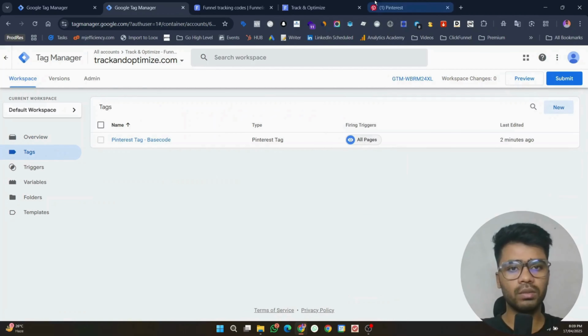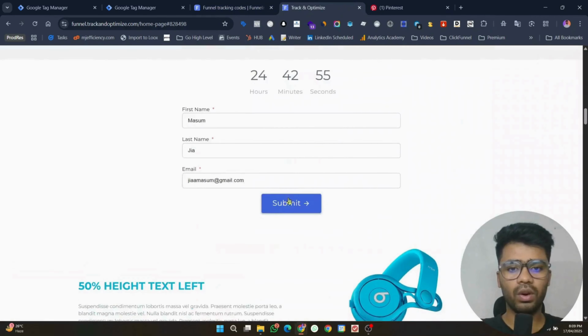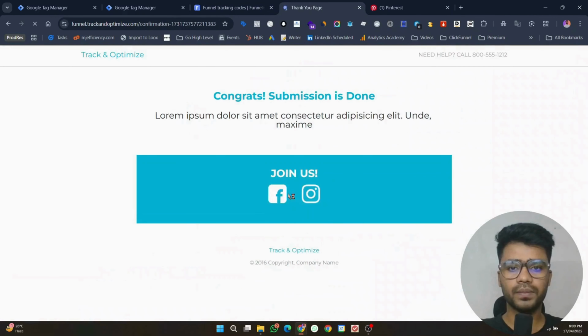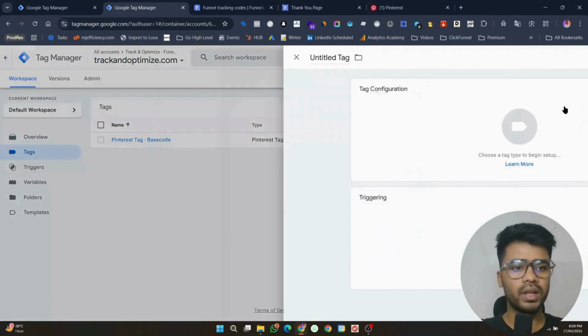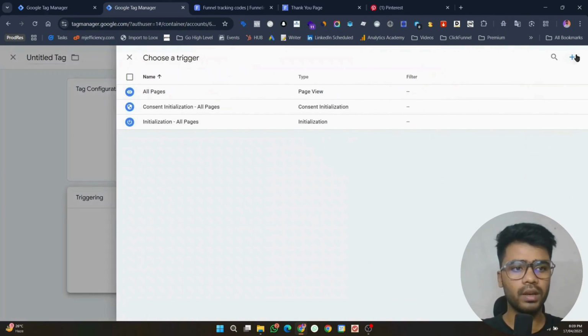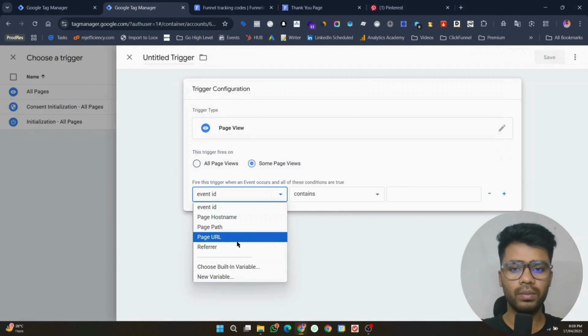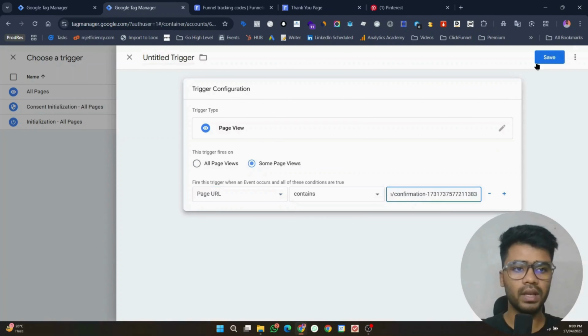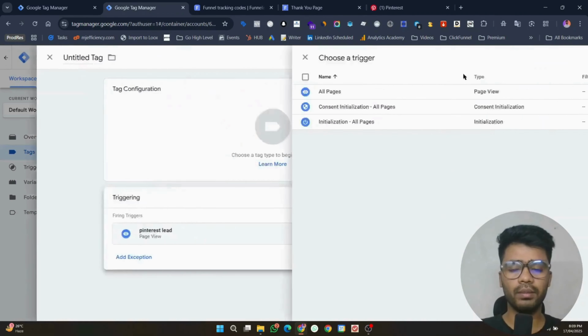Now we need to create a conversion when someone is submitting that form on our funnel. Yeah, cool. So this is the page they are submitting. So I would create a new trigger, plus page view, some page view, page URL contains this, and I would call it Pinterest lead. Okay, whatever you want to name it.